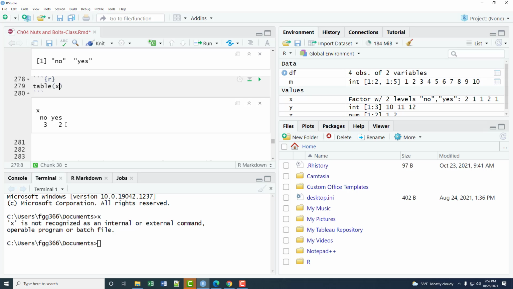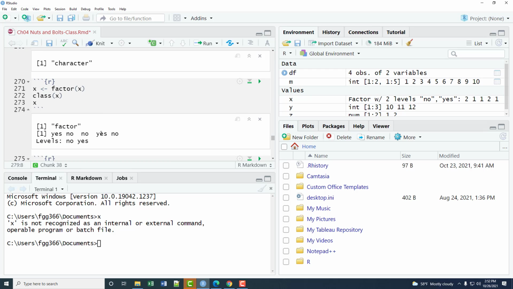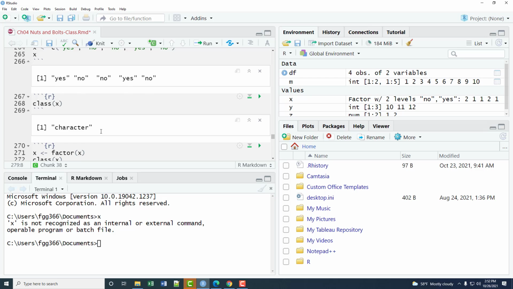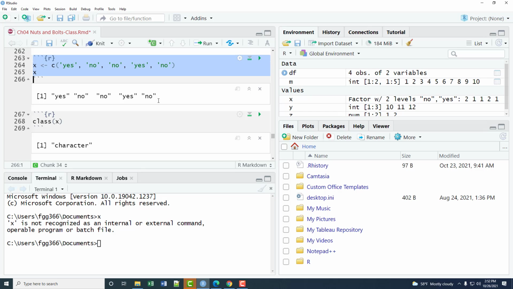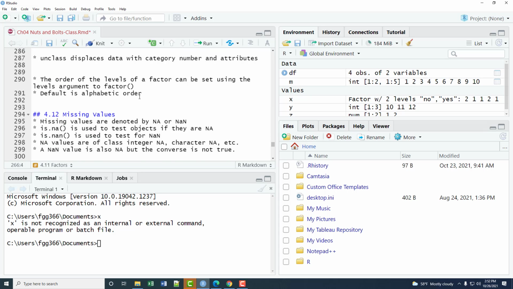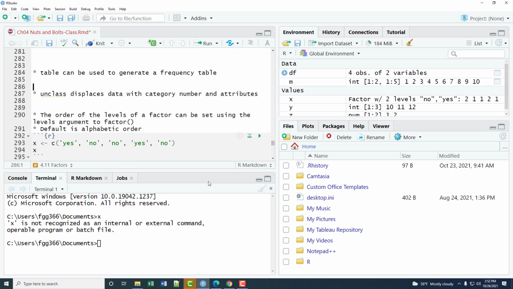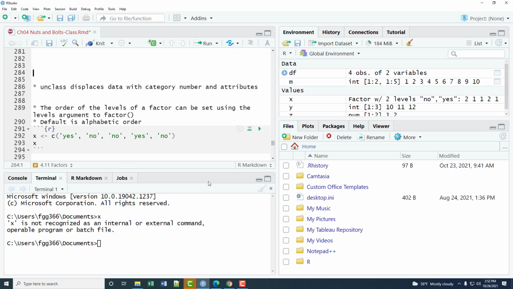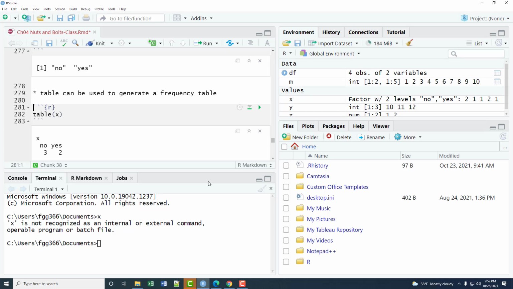And you can also set levels. So let's take the original. Okay, so here I'm going to copy this chunk and put it here. This table is there.